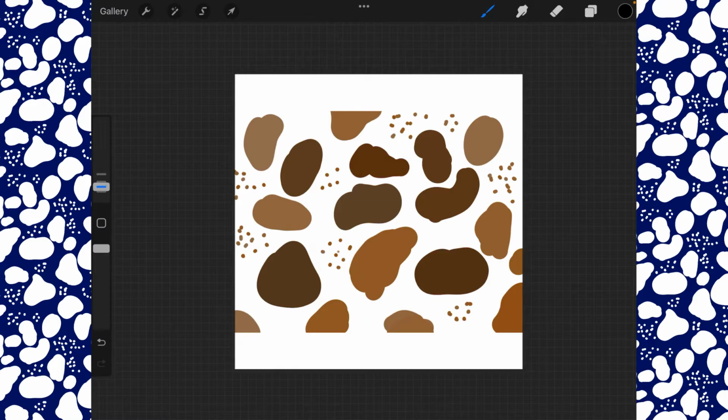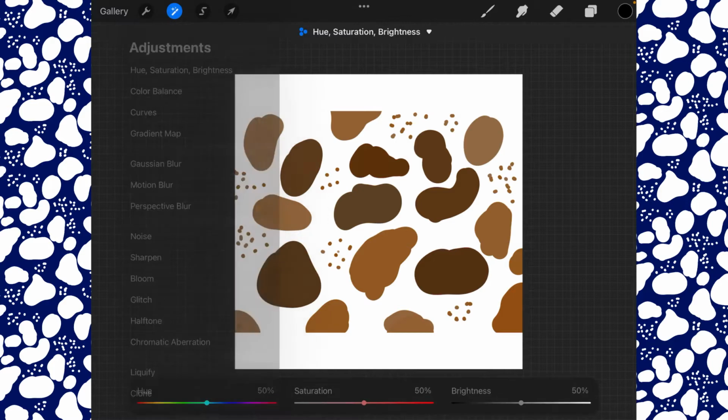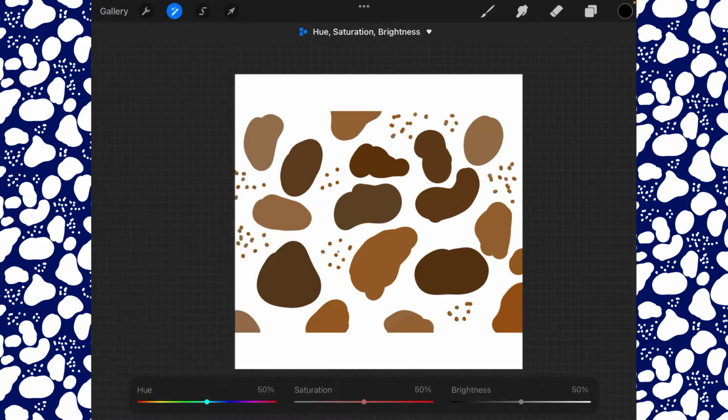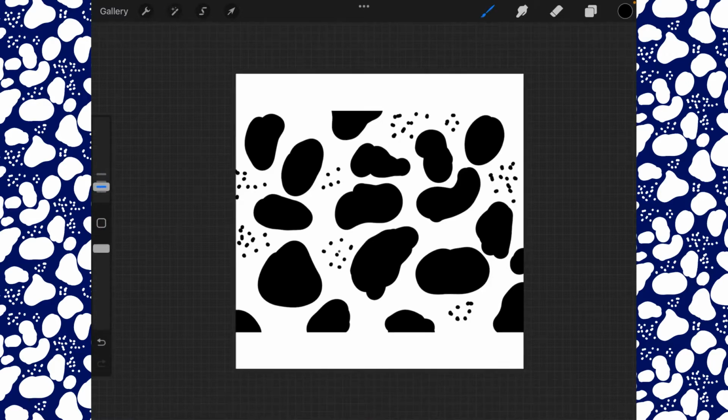I am going to click on my magic wand. That's the adjustments menu. We'll go to hue, saturation, and brightness. And I'm going to completely desaturate this, which turns it all into grays and whatnot. But gray in a brush is a transparency, and I want all solid colors. So I'm going to turn the brightness all the way down as well, and that gives us just solid black. And we'll tap up here on the wand again.